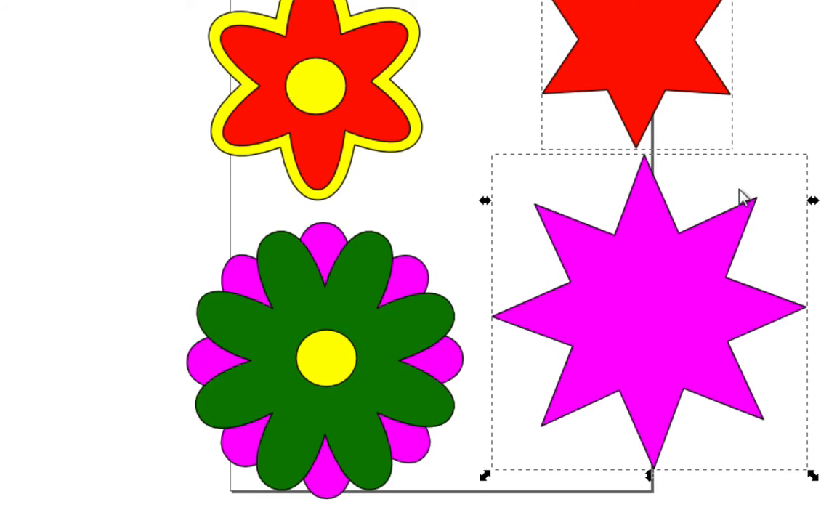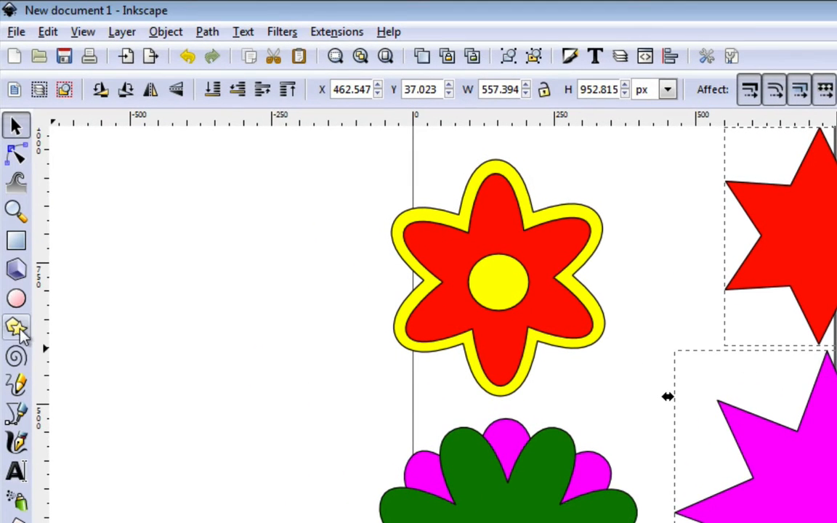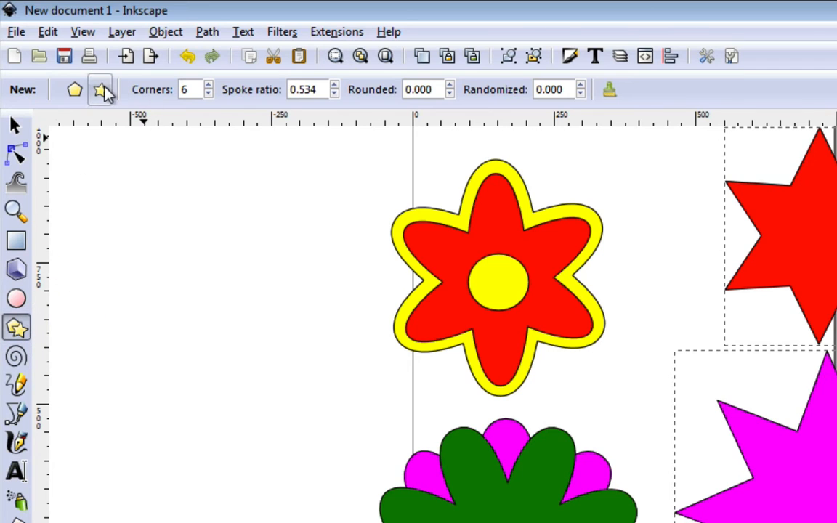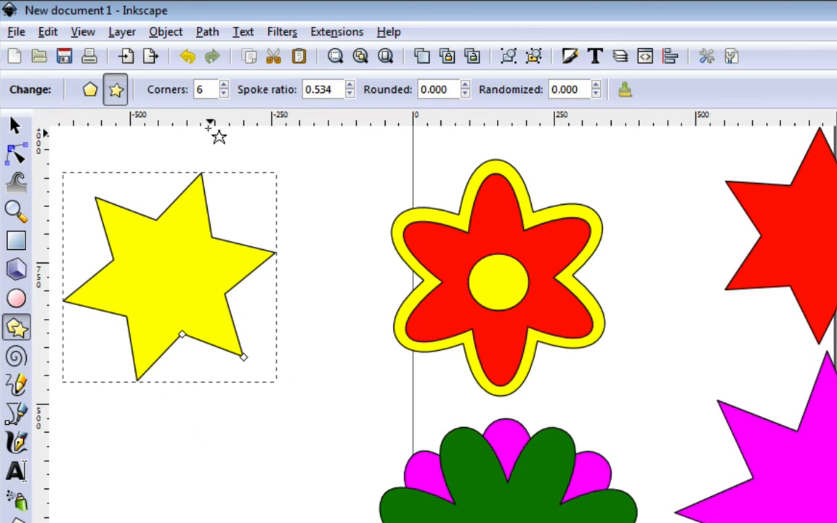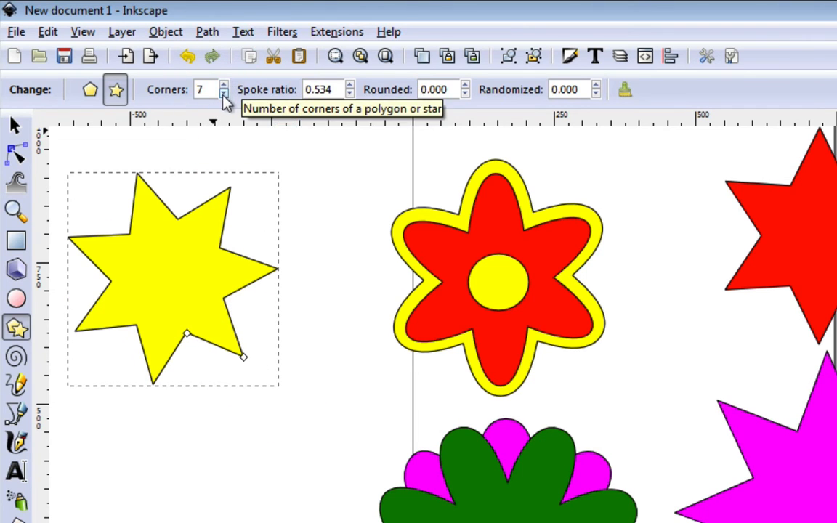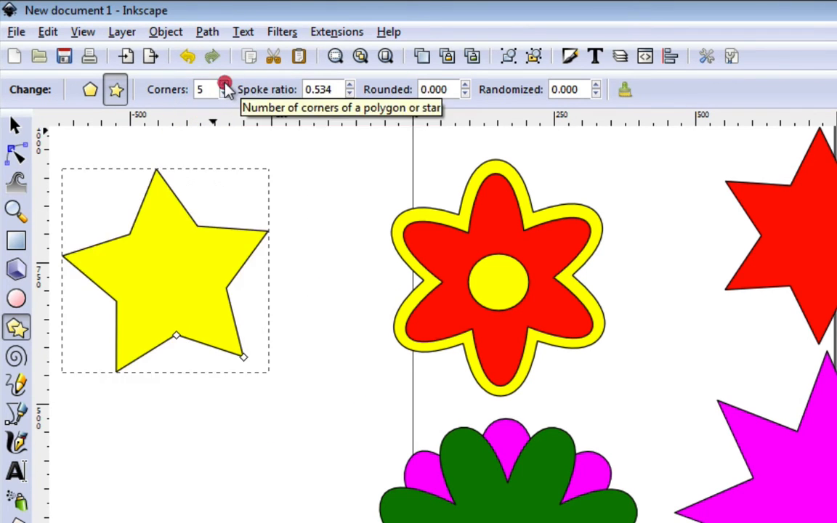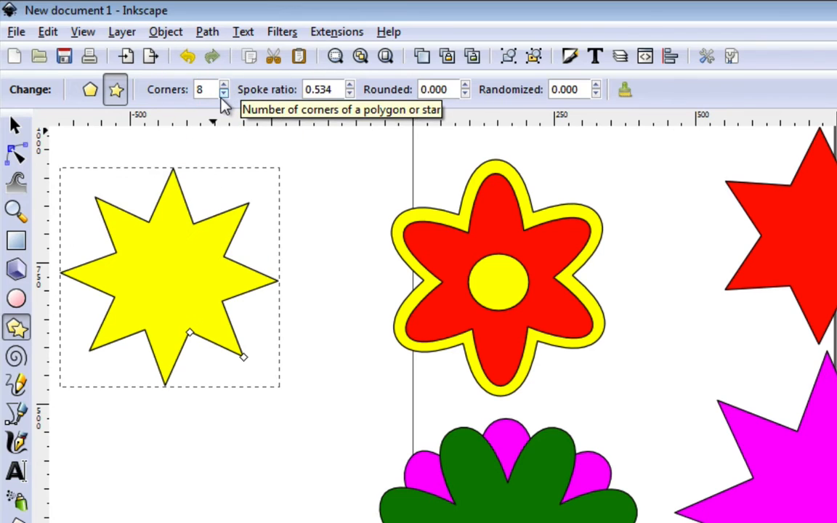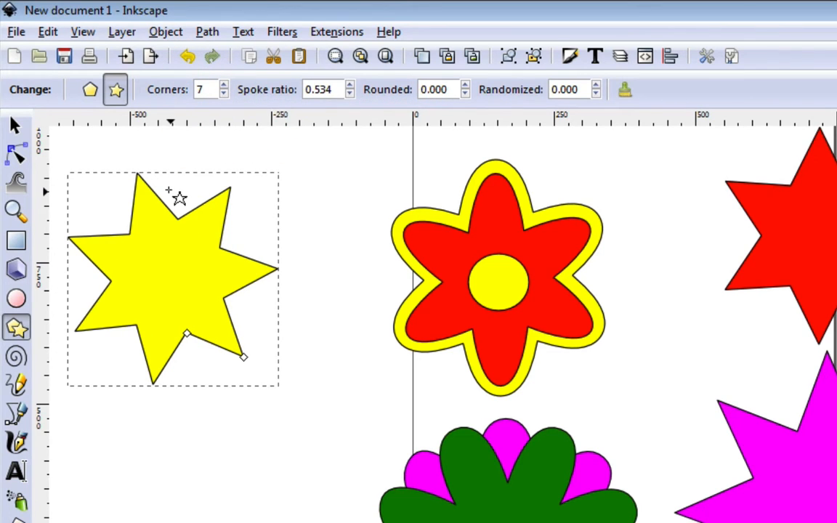I have 8 points. So in order to create a star, we just need to go over here to the Create Star and Polygon tool. You need to make sure that you have star selected, and then you can go ahead and draw your star. Then you can go up here and change how many corners you'd want as a star. Now, you have to decide how many petals you want before moving on to the next step, because once we make this a path, you can no longer go back to it and change the petals because it is no longer a polygon shape that you can manipulate.